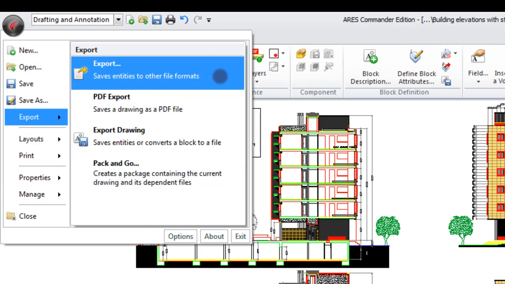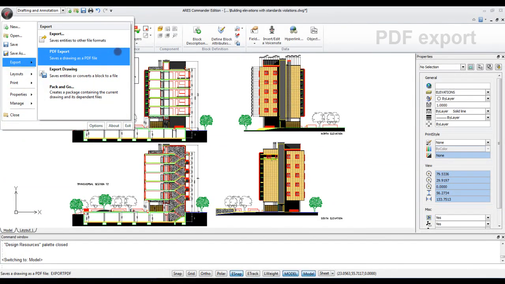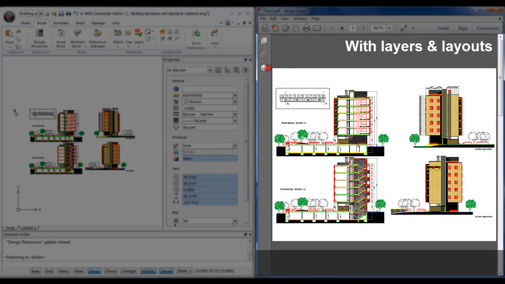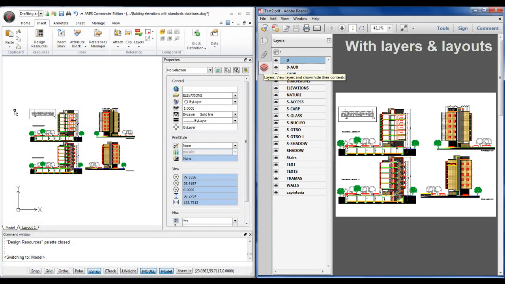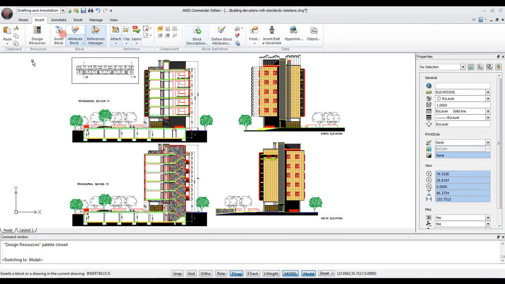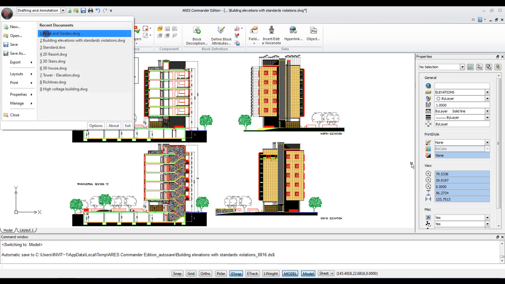We've also added the possibility to export your drawings to PDF. Among other options, you can choose to include layers and layouts into PDF. But in this release, we have added the ability to import PDF files and automatically convert your PDFs into DWG drawings you can further edit.